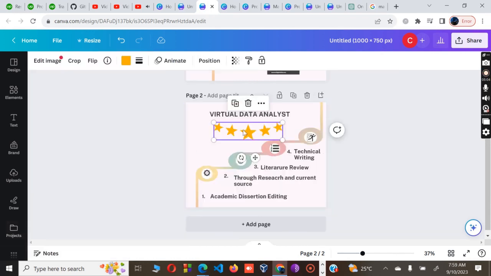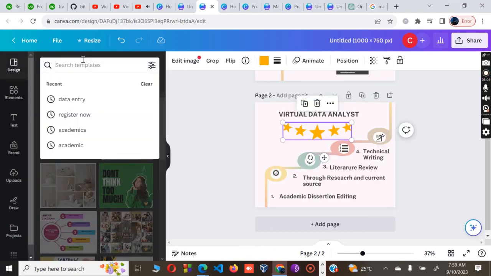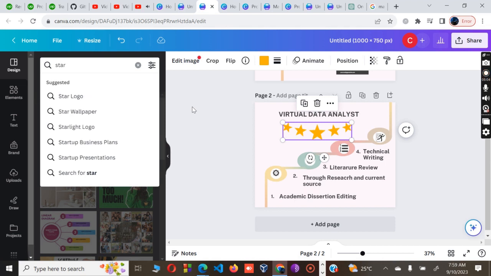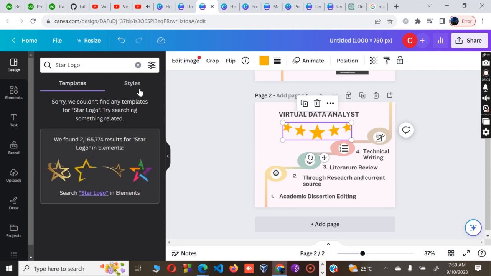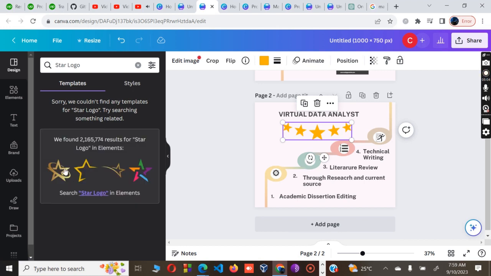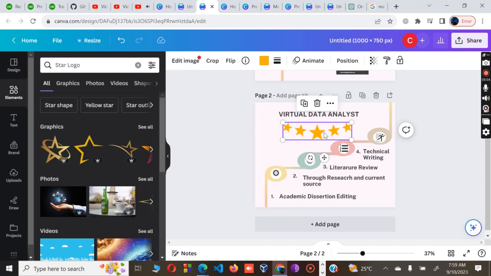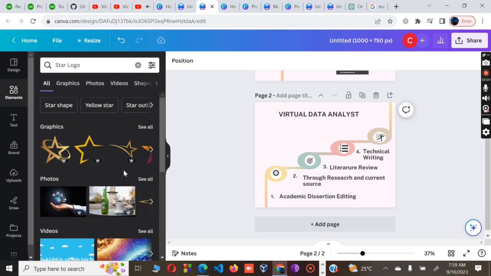Okay, maybe let's assume that you want to change this part. You want to change the 5 stars to another thing. So what you are supposed to do on the design, you can pick maybe another design that can be used to represent the same thing. Let's try to type a star logo. Let's see some of the things that we have. Okay, let me see. So maybe I can delete this one and interchange it with the other options that are available.